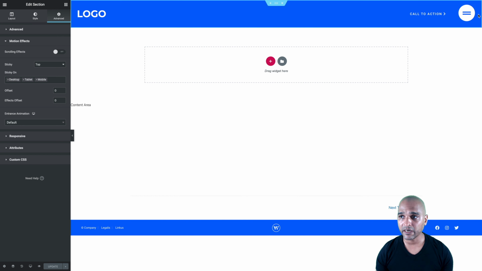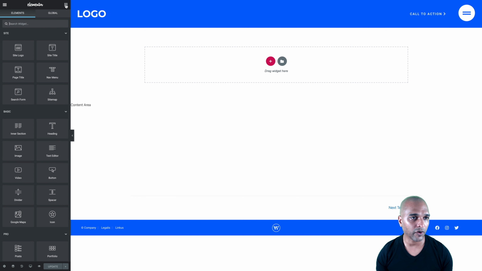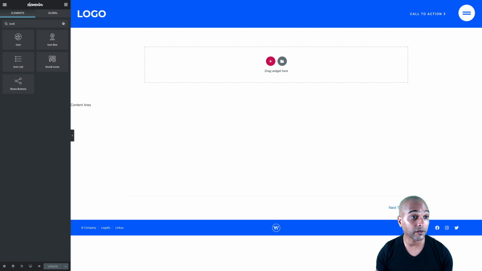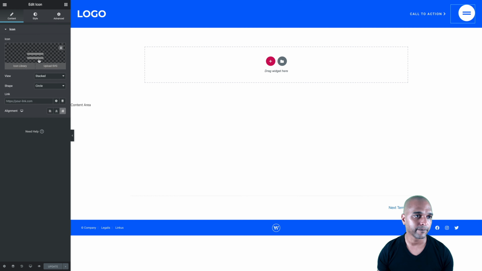So next we want to take care of our icon here. So if you're wondering how to add such an icon, it's just a basic icon. If you click on the icon here for all the widgets, you type icon, all you have to do is just drag and drop the icon where you want. So it's already pre-styled, and we can go through the settings.